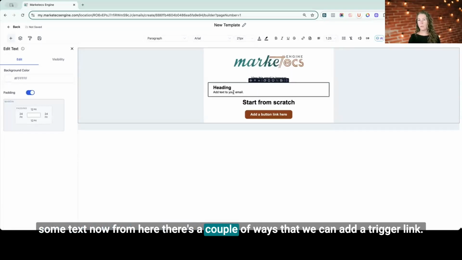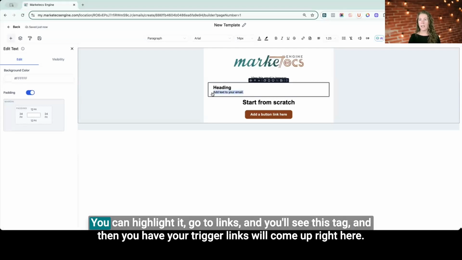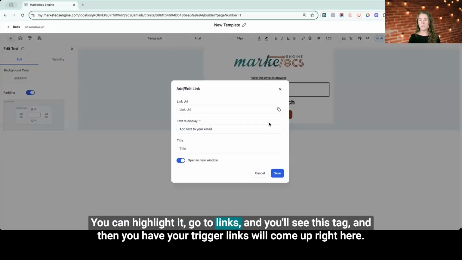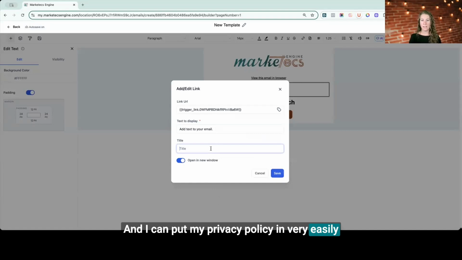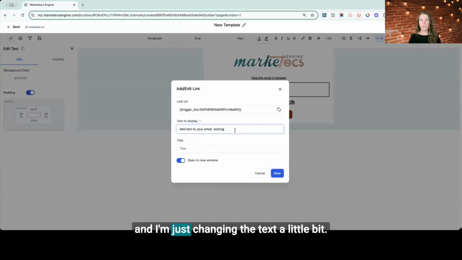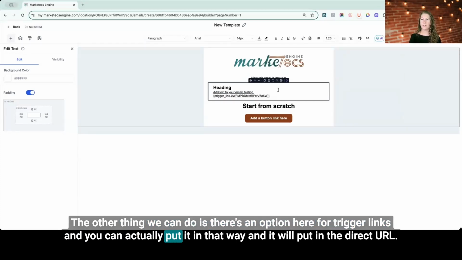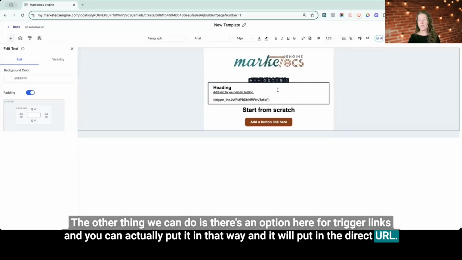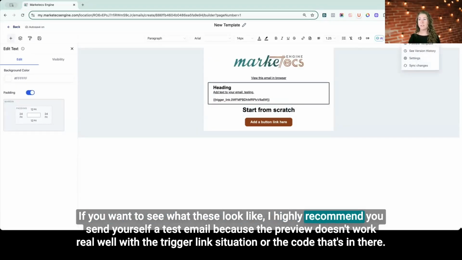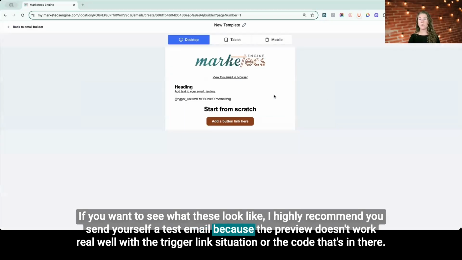Now from here, there's a couple of ways that we can add a trigger link. You can highlight it, go to links, and you'll see this tag. And then your trigger links will come up right here. And I can put my privacy policy in very easily. And I'm just changing the text a little bit. The other thing we can do is there's an option here for trigger links, and you can actually put it in that way, and it will put in the direct URL. If you want to see what these look like, I highly recommend you send yourself a test email because the preview doesn't work real well with the trigger link situation or the code that's in there.